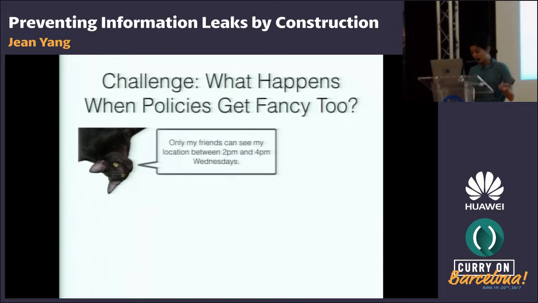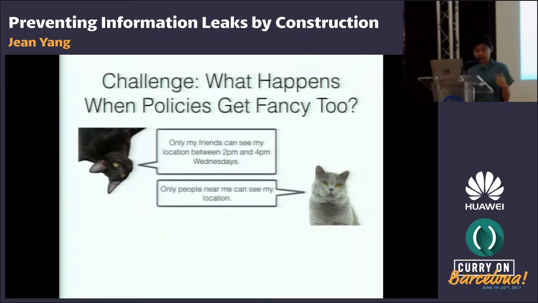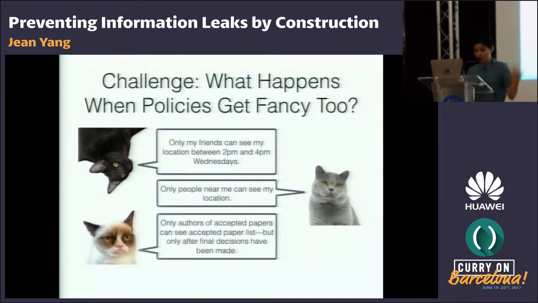You can have policies that talk about the sensitive information they're protecting, like only people near me can see my location. And also policies that might depend on multiple things, like only authors of accepted papers can see the accepted paper list, but only after some final decision has been made. So you can imagine if you only kept track of the first part of that policy, you could accidentally leak accepted paper information before final decisions have been made, or something like that.